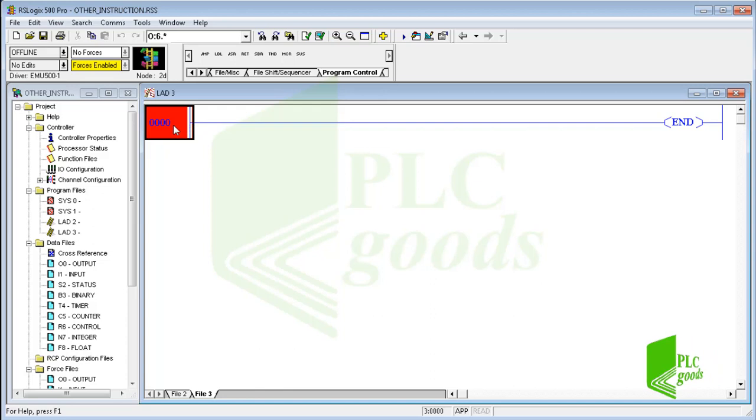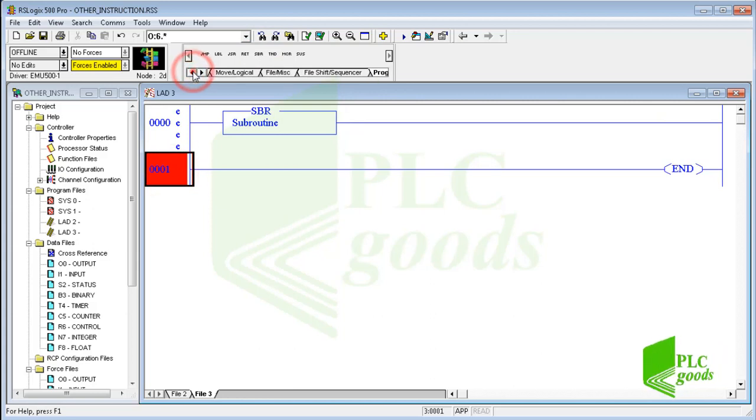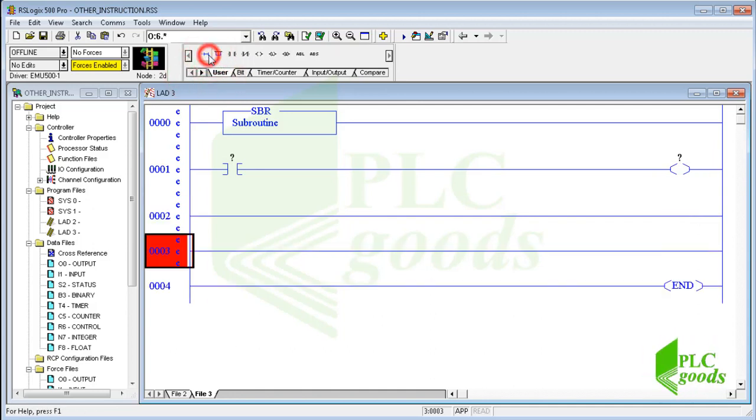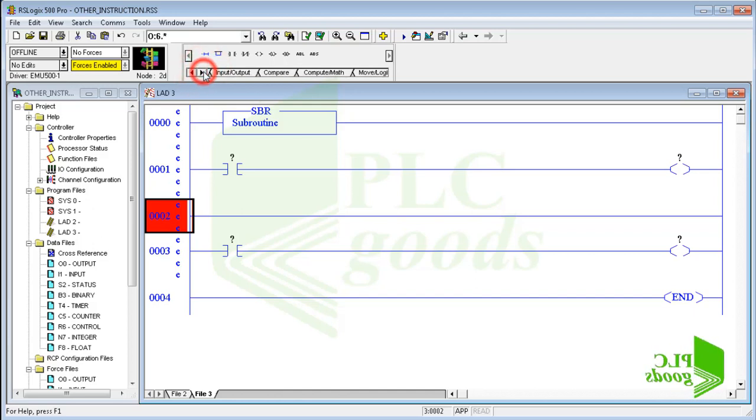Let me write a simple program here. First I insert subroutine label instruction. The program being written here will be a subroutine, and can be called later from the main file. Well, I want to use RET instruction, return from subroutine, in the selected rung.